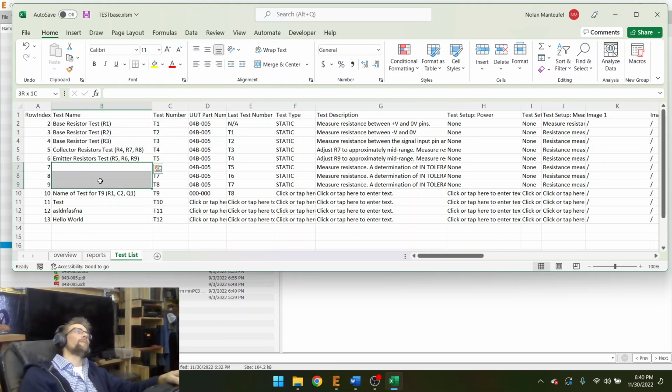But there may be a way to make a generator or like a test manager. Yeah, like a test manager. It's a test generator, test manager sheet. Something like that.